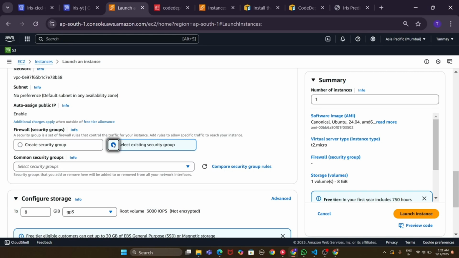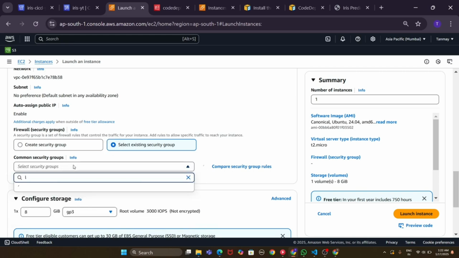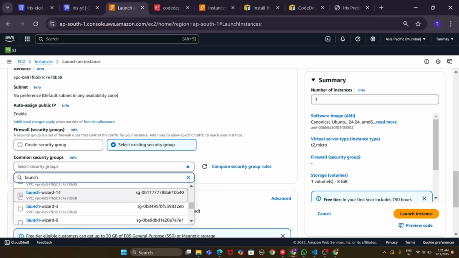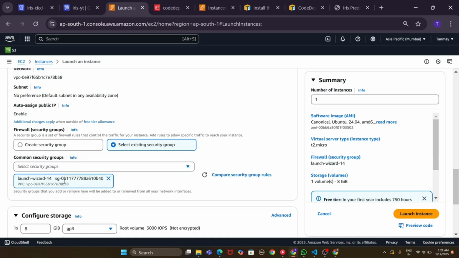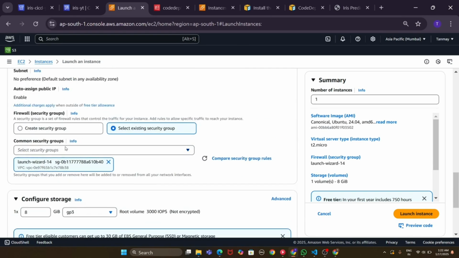I am not creating any security group here. I am selecting an existing security group, launch wizard 14. I'll explain why I have chosen this one, but let's go first. In your case, you may not find anything, so you click on create security group here. It will automatically create a new security group for you. I have already one security group, that's why I'm choosing this one, and I'll also mention what changes you have to make inside it when you create a new security group.